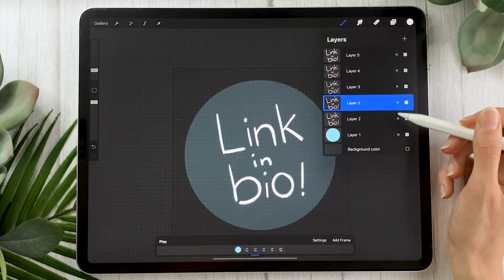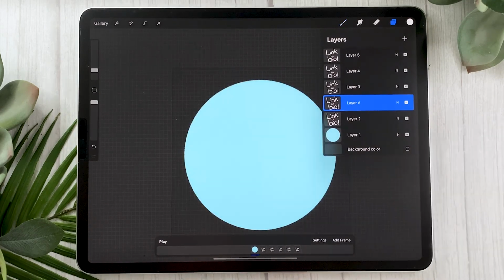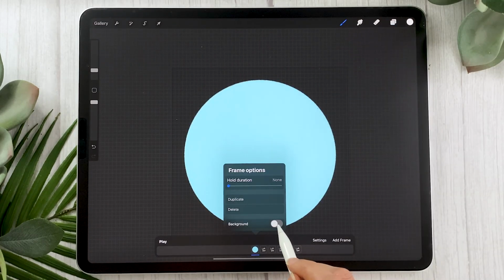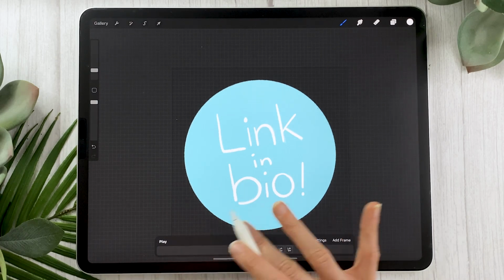So what you need to do is make sure that your shape is really the last layer, so right on top of the background color. And if you go and tap on the frame in the animation menu, you're going to have the background option, which you can just check.